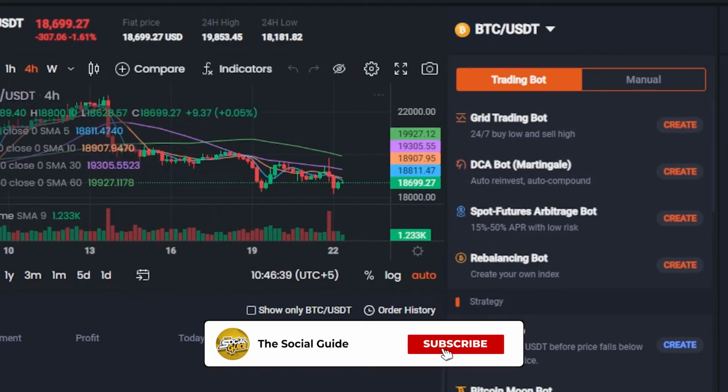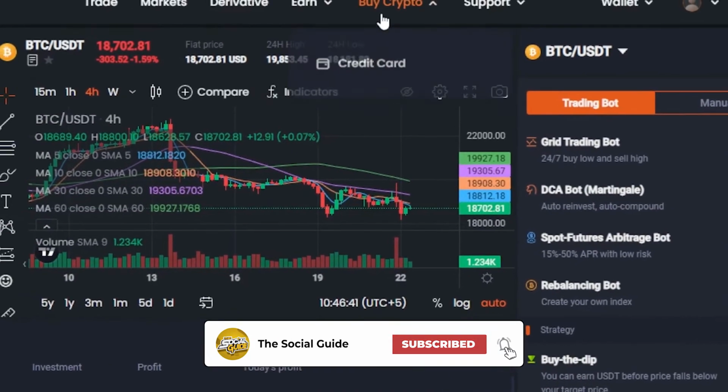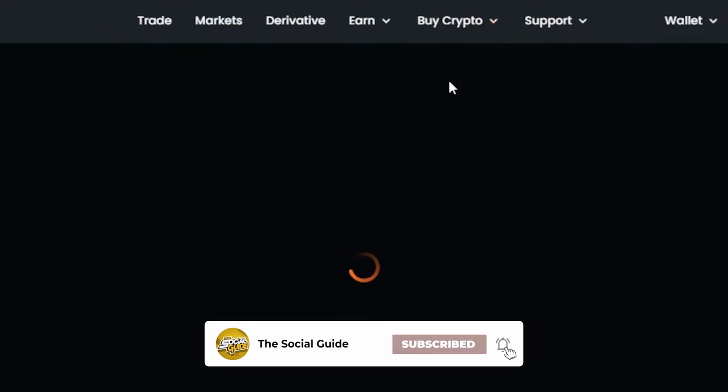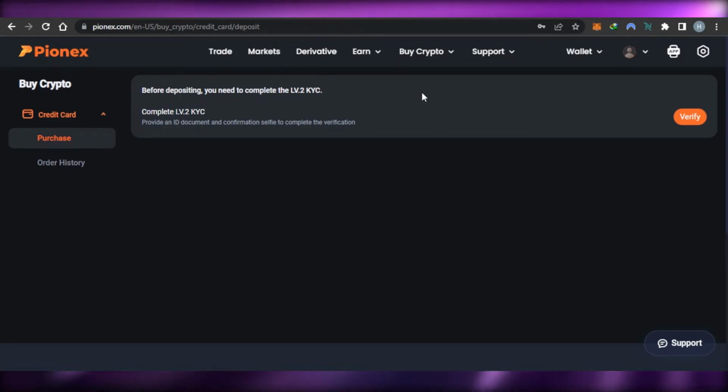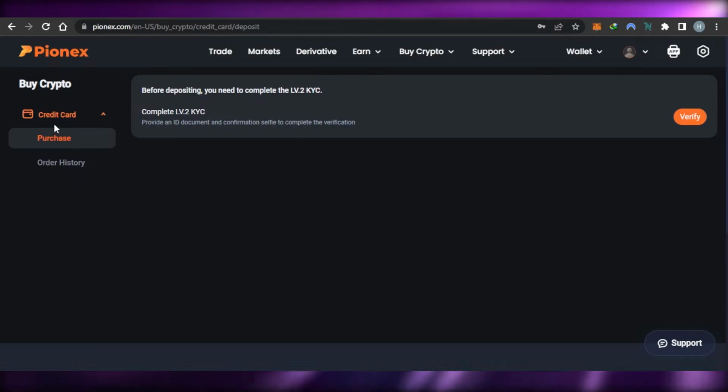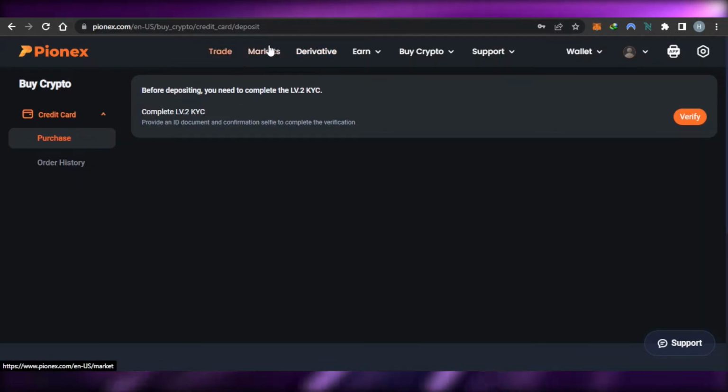Let me show you how to buy crypto with Pionex. So you simply go to buy crypto, click on credit card. We can buy crypto with credit card. This is the easiest way to buy on Pionex. So you just have to enter your credit card information and you will be able to buy crypto on Pionex.